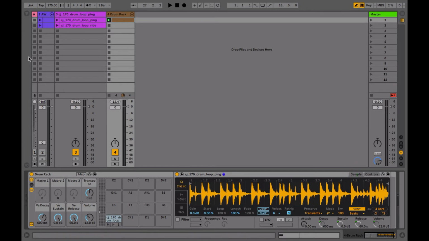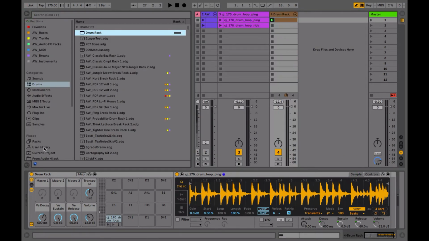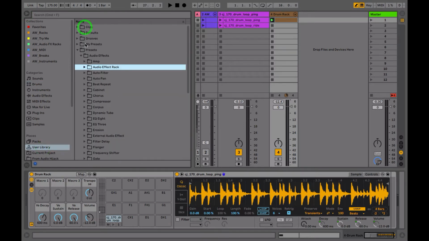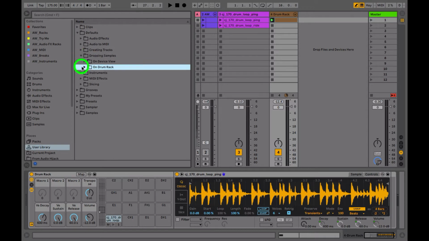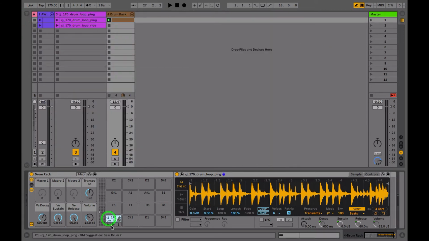This is just my default Simpler for dragging things onto drum racks, which you can set up in your user library. Defaults, dropping samples, is it? On drum rack. Yeah, there we go, it's there. So you can just drag your own presets into that. Anyway, so we've got the start of the break here.